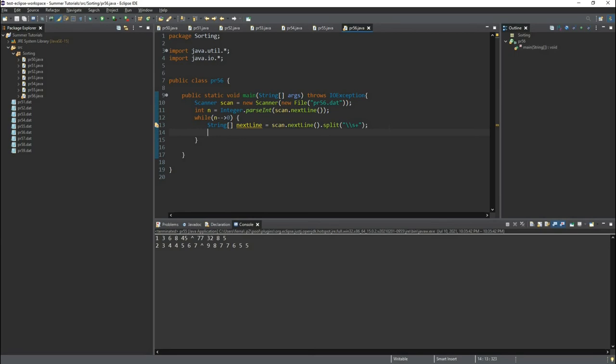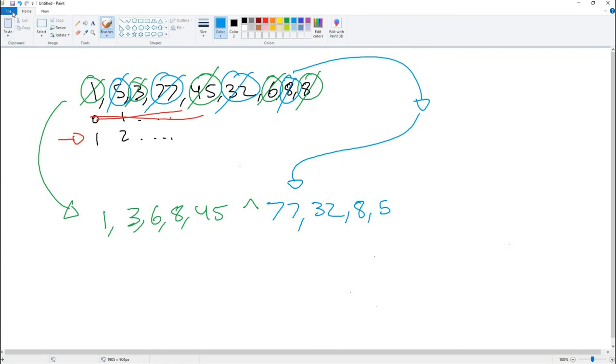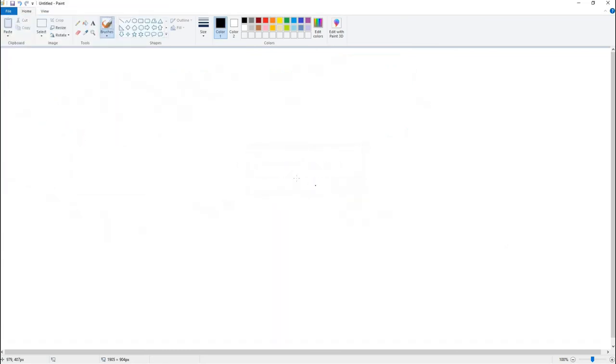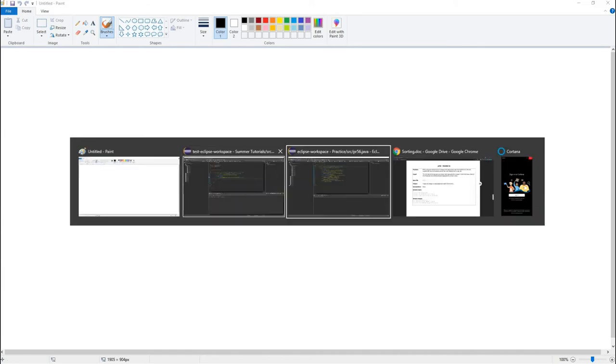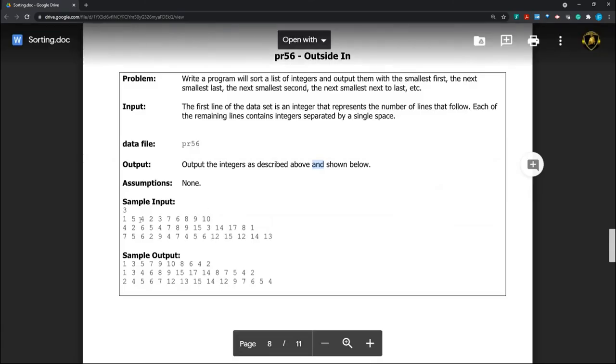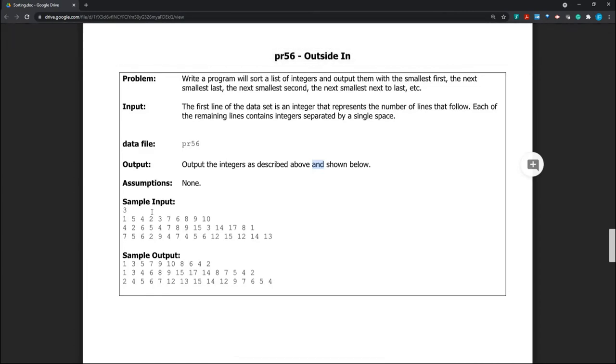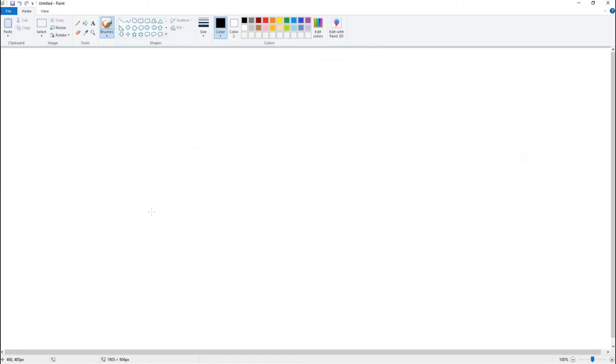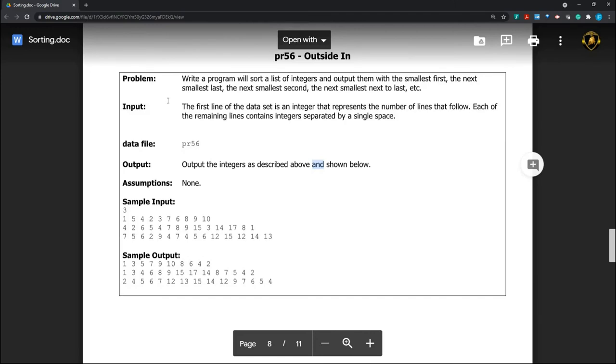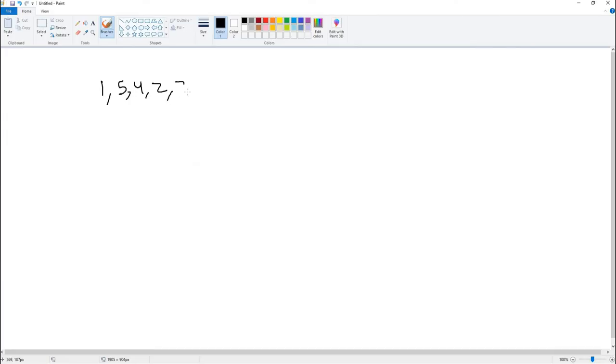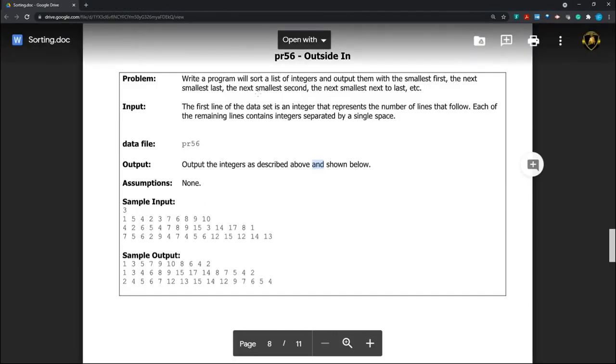All right, so let's think about what's happening here. I think that might be useful. Can we create a new one? Don't save. All right. So we have 1542, 37689, 10.